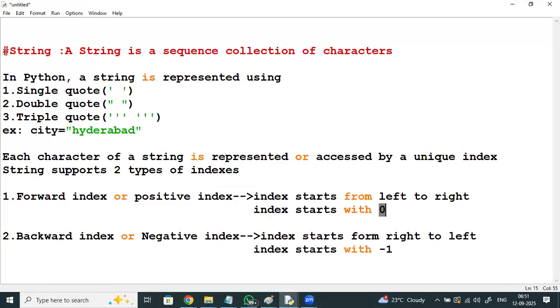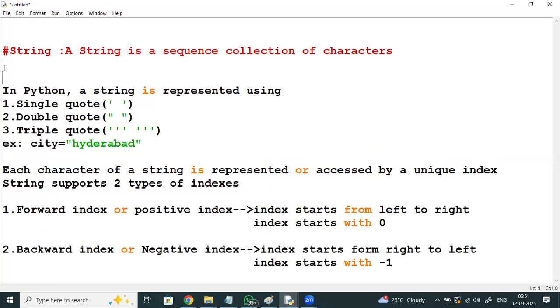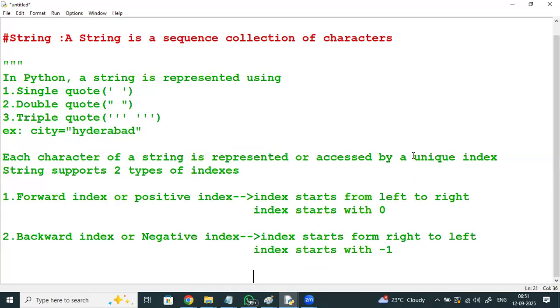Single line comment in Python uses the hash symbol. For multi-line comments, you can give it in this way. This entire thing I want to comment. I'm commenting here.